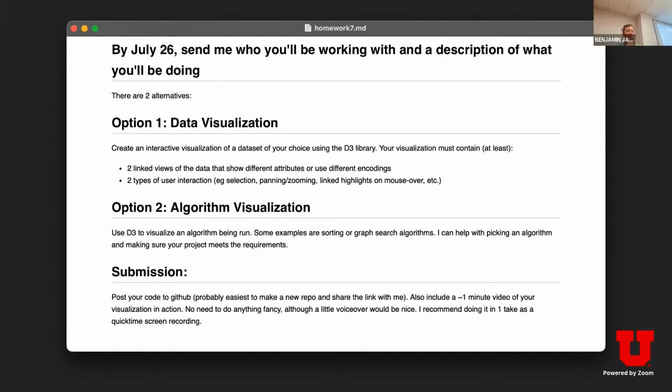So yeah, today and Thursday we'll be talking about the D3 stuff, which you'll need for this assignment. But be thinking about a data set that you might want to look at, or an algorithm that you would want to animate or visualize, and let me know by Friday. Cool. All right, any other questions there?